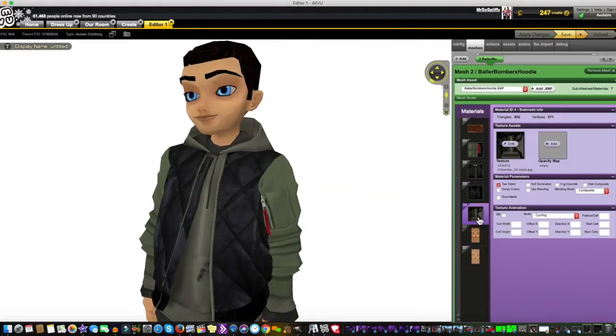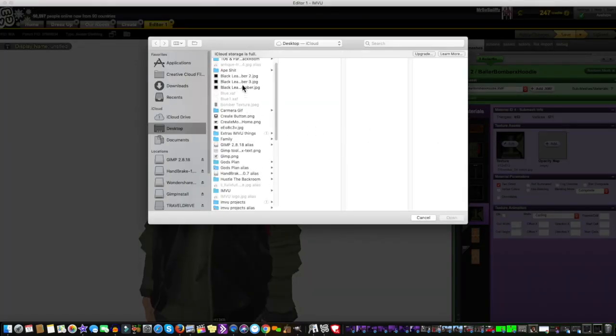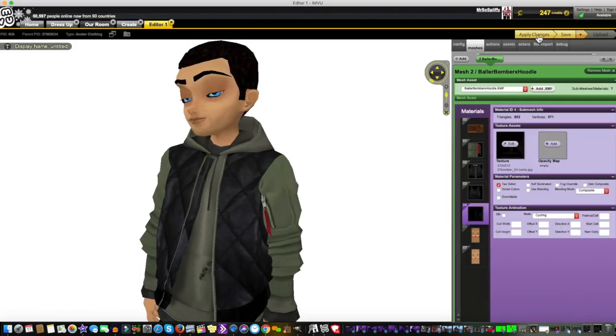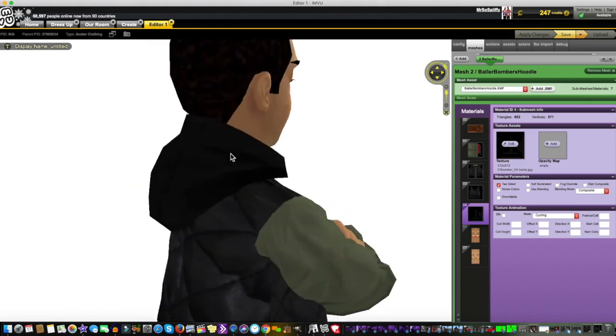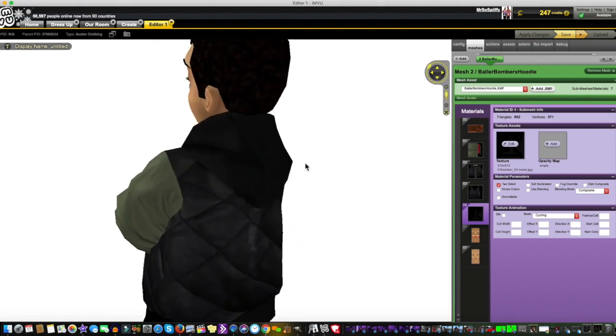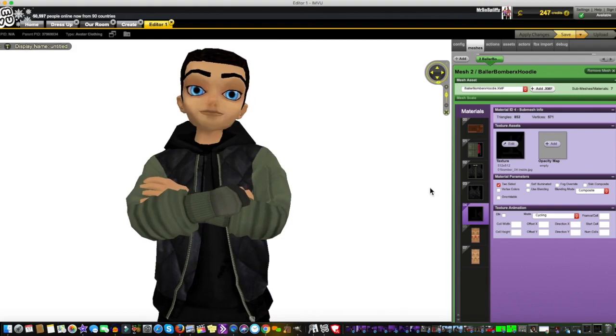Alright, so let's go back here. This was the hood part right here. So now we're gonna just load that one that we just did. Black Leather Bomber 3. Apply changes. See? Now we got it. Even if you want it like that, black and green, that's a cool color combination.